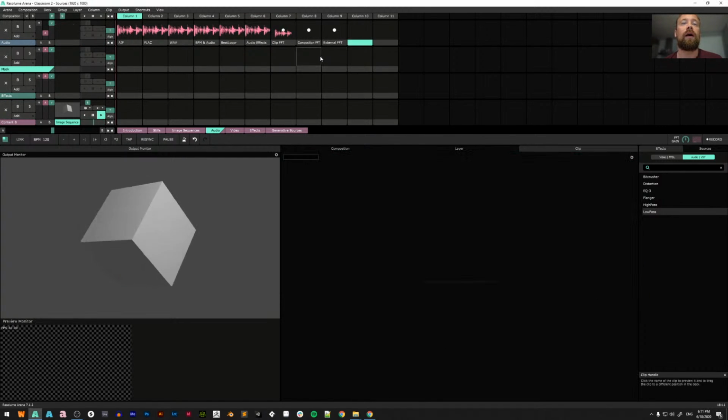Okay, let's talk about FFT, or fast Fourier transform, as I think it's called. There are three ways of using FFT inside of Resolume, and I want to discuss all three of them and see what you can use them for. Basically, this is the easy and dirty way to make audio reactive visuals.